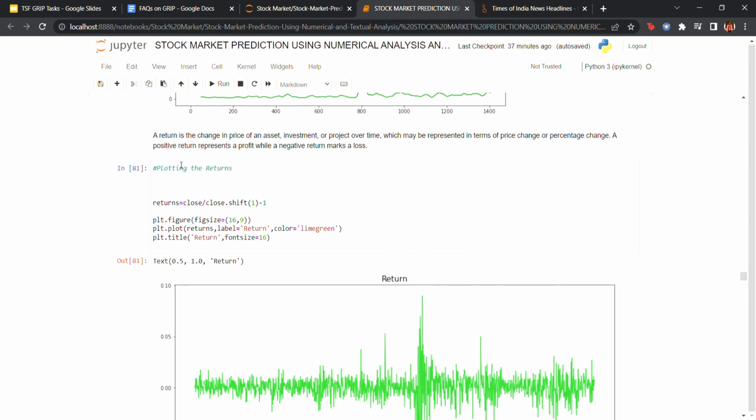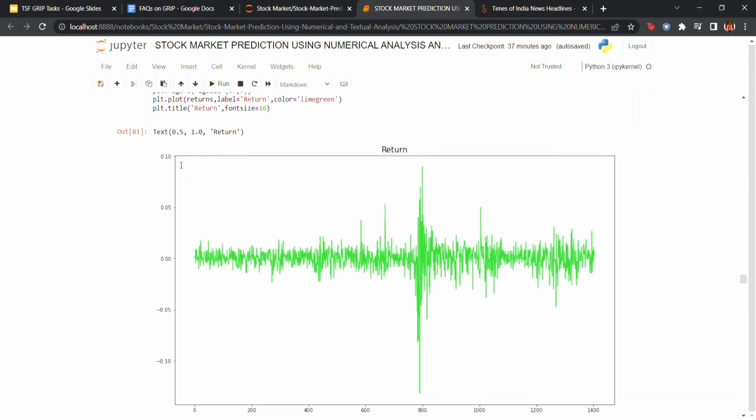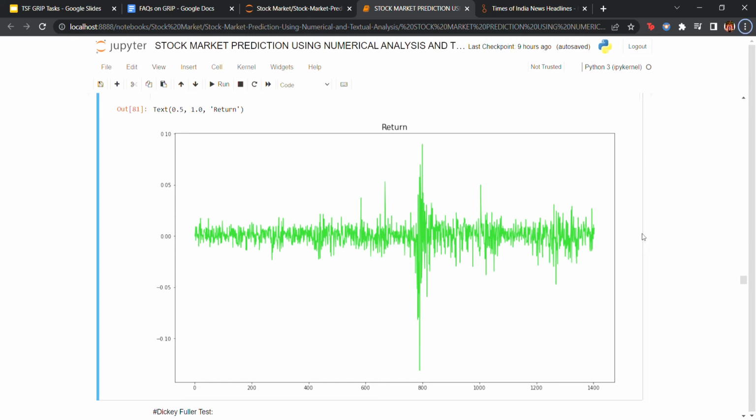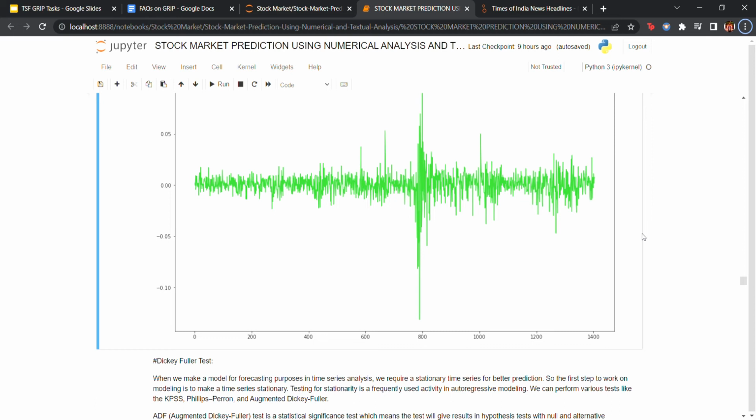You can give a positive return, which represents a profit, while a negative return marks a loss. Here we have the return graph which is being plotted for our stock, which is S&P BSE Sensex. Make the prediction model for forecasting purposes in the time series analysis. We will require a stationary time series for better prediction. So the first step to work on is to make a time series stationary.